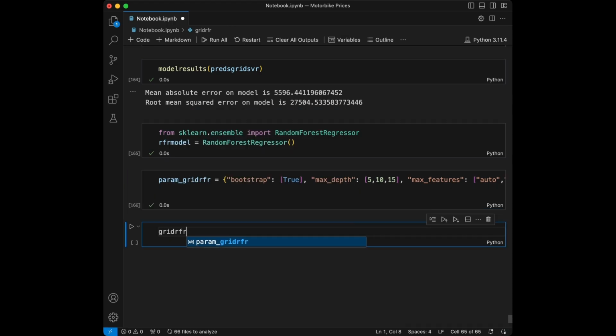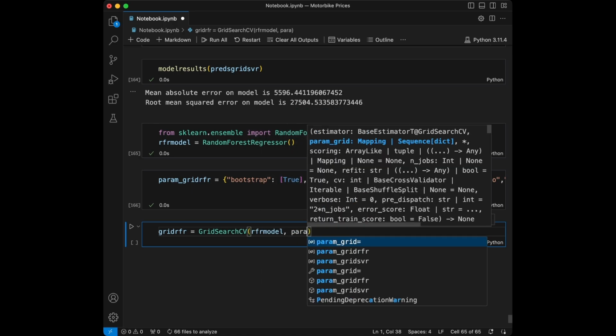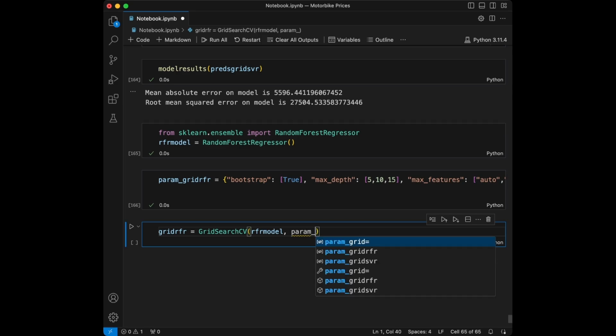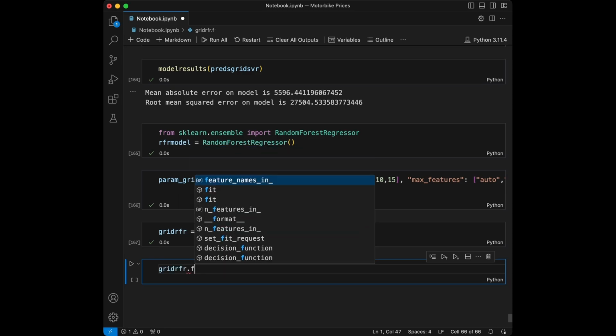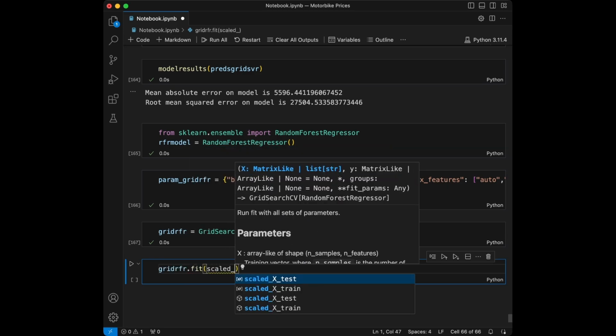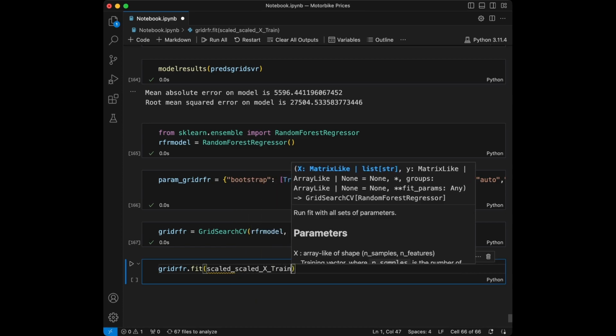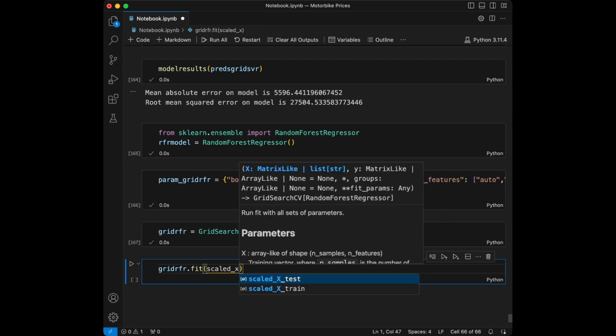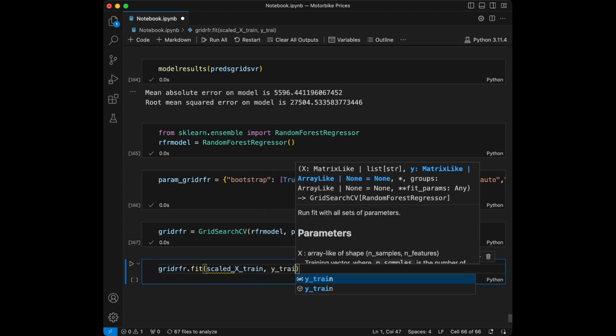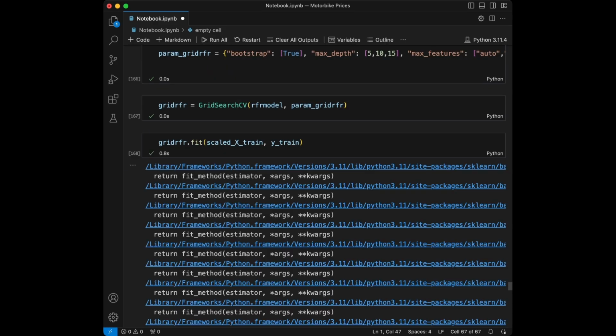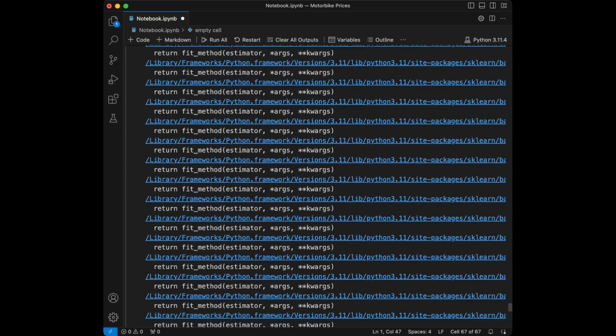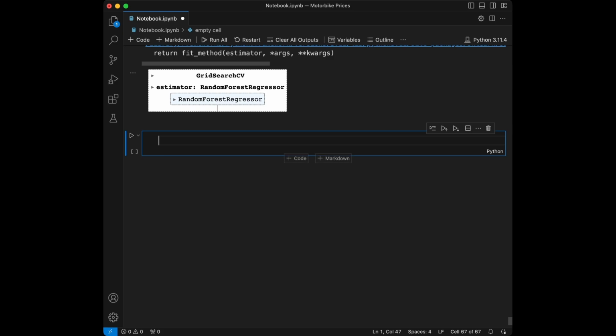And I will say grid RFR, and we are going to say grid search cross validation RFR model and param grid RFR. Then we are going to fit this like grid RFR.fit. We are going to fit this using our training data. I will say scaled x train. Also I made a typo there, x train and y train like this, and I'm going to be back when it's trained. Oh, it trained fast.